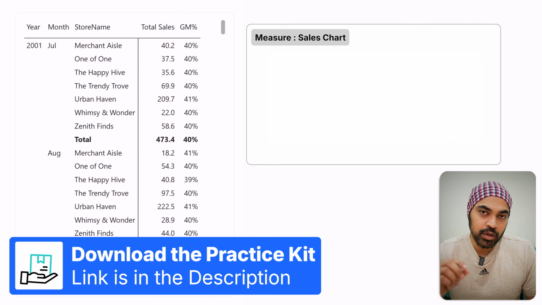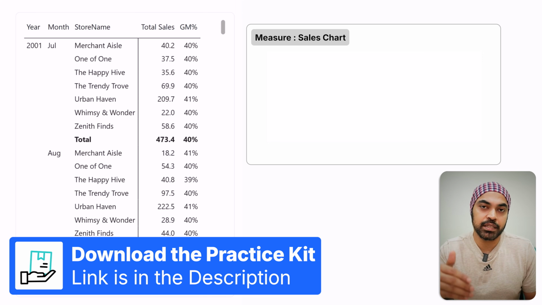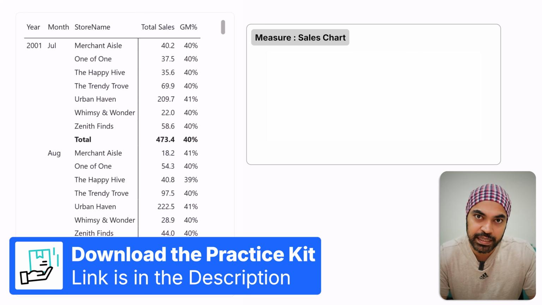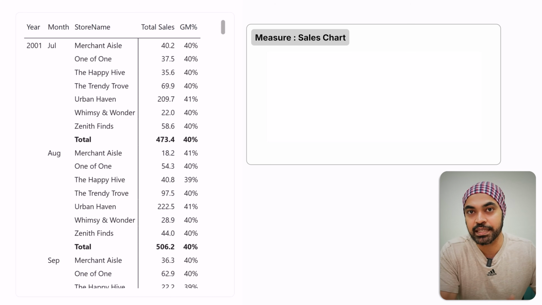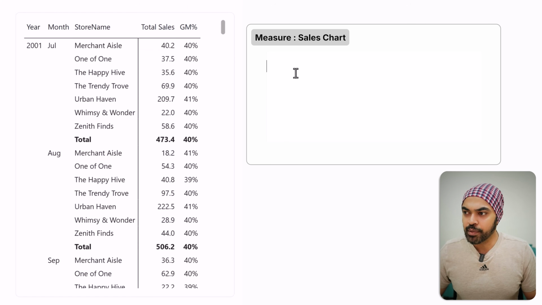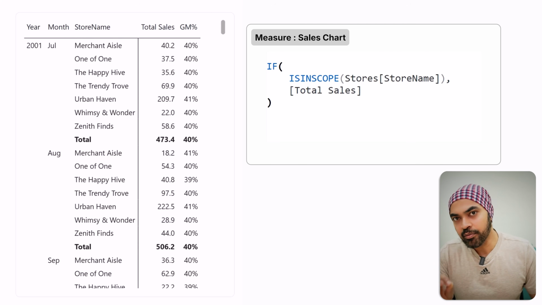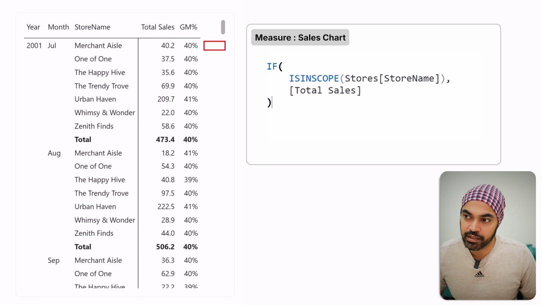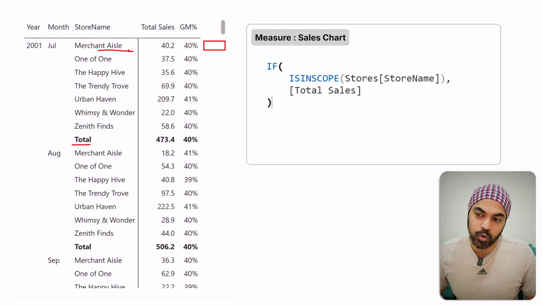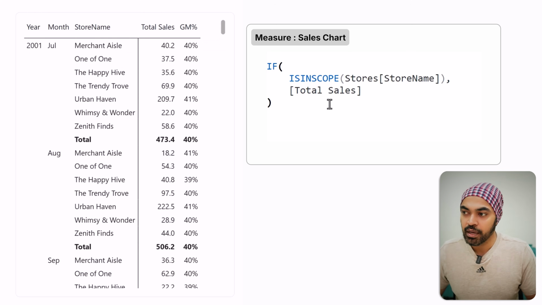I'm going to add a simple measure called sales chart, and that measure is literally going to reference the sales measure that we already have in the model. So I'm just going to write a very simple DAX code right here, and I'm going to say that I would like to have a bar, which is right here perhaps, and the bar is only going to come if you see the name of the store. If you see the total value or the annual total value, then I don't really want to see the bar. And that's what this measure says.